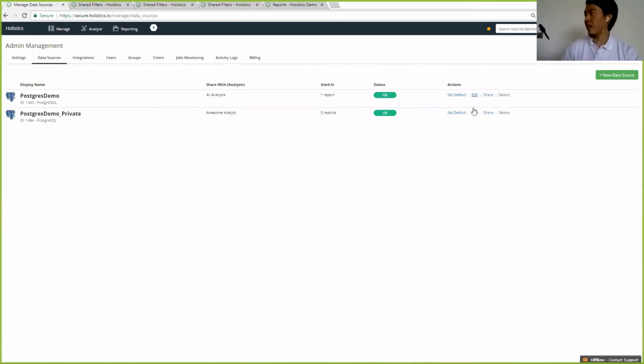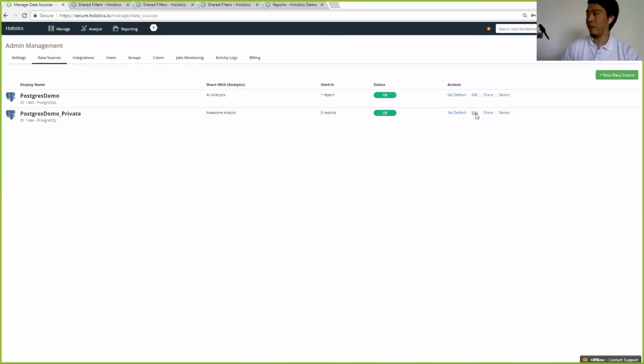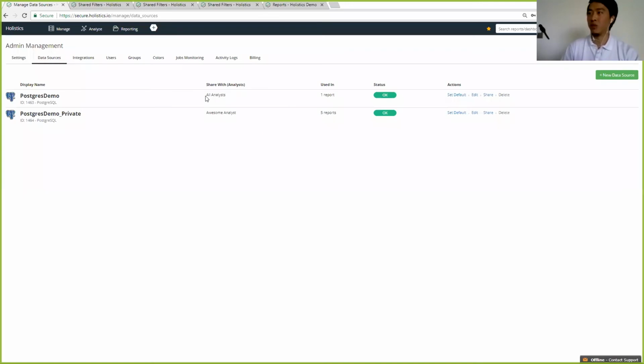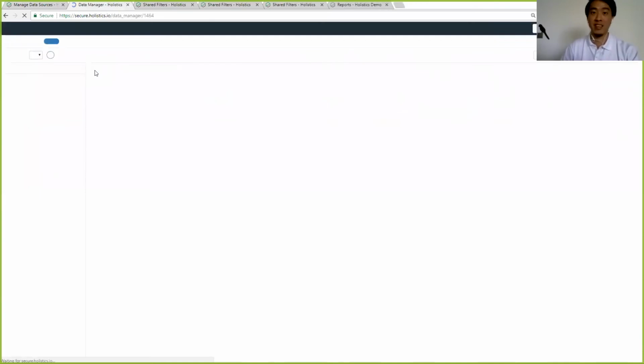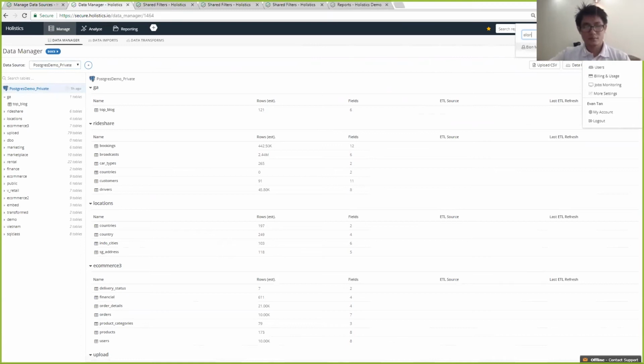If you look at these two data sources, they're actually the same database, just with different username and passwords. So that means that from that approach, you can create different username and password access for these different data sources, which will then control what those analysts are able to see. So in this example, Postgres demo is shared with all analysts, and this private data source is only shared with the awesome analyst. If we have a look at the data manager and we were to impersonate what these different data analysts can see, let's say I impersonate an analyst called Elon Musk.